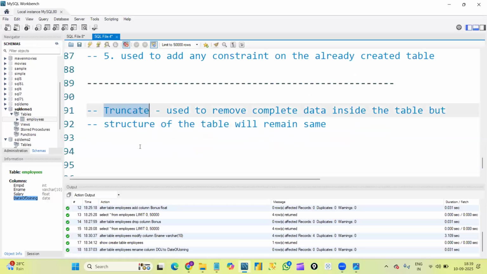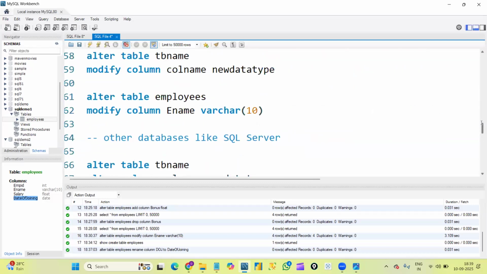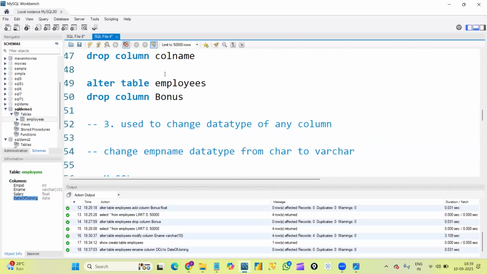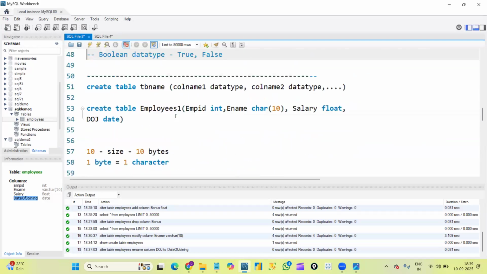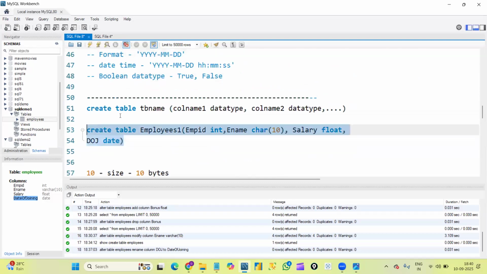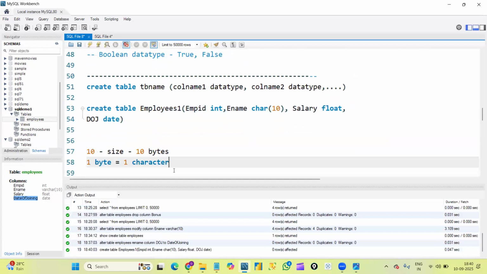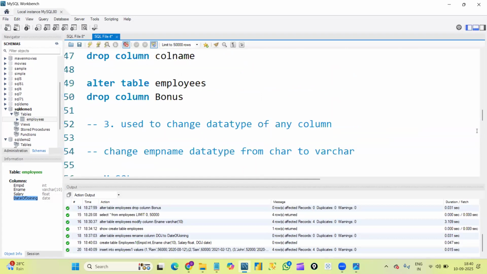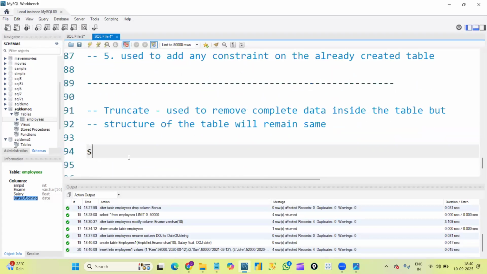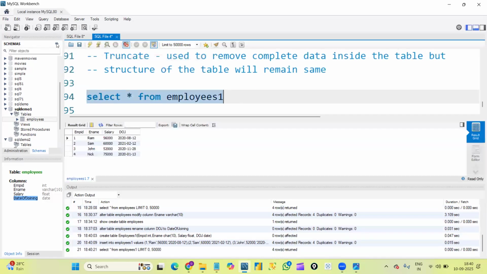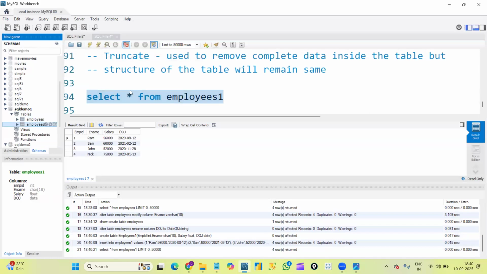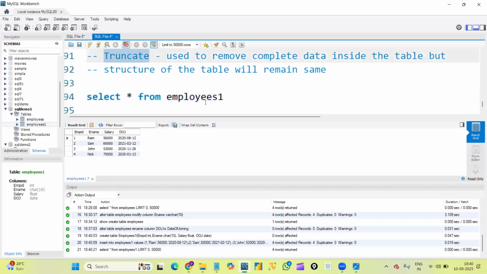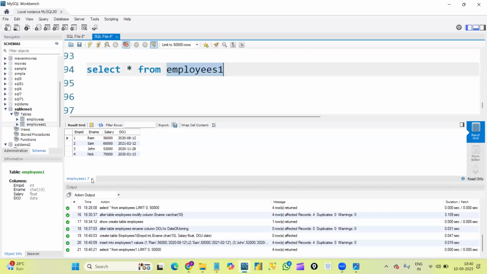Just to show you truncate table, let me create the employees one table once again. I'll just go to this file. I'm creating the employees one table once again. It got created. I'm inserting the data. Let me display the data. Select star from employees one. We got the data. Just refreshing. We got employees one, both the tables. I just wanted to show you how we will use the truncate command on the employees one table. That is the reason I created it.